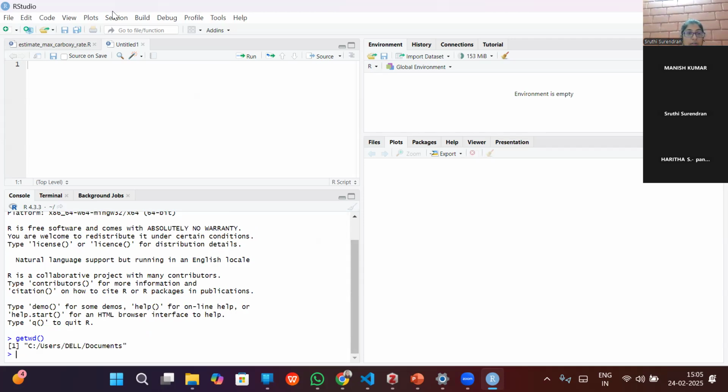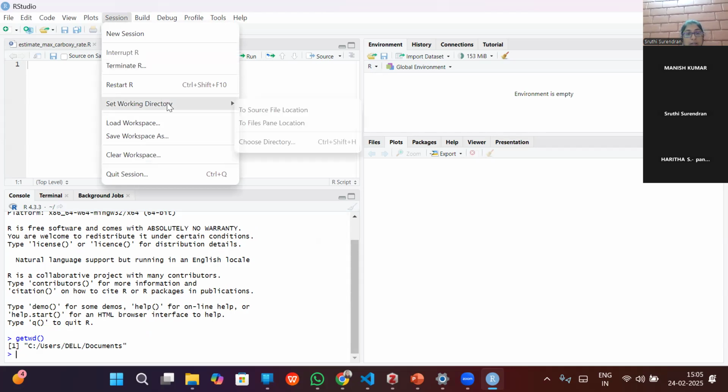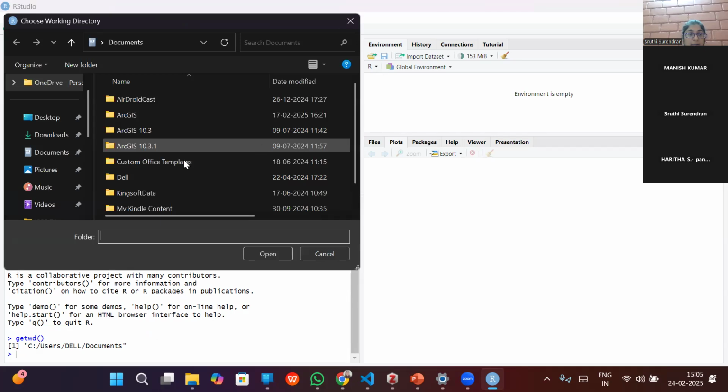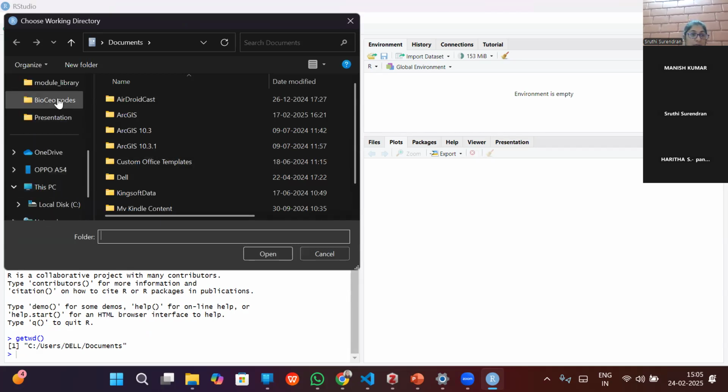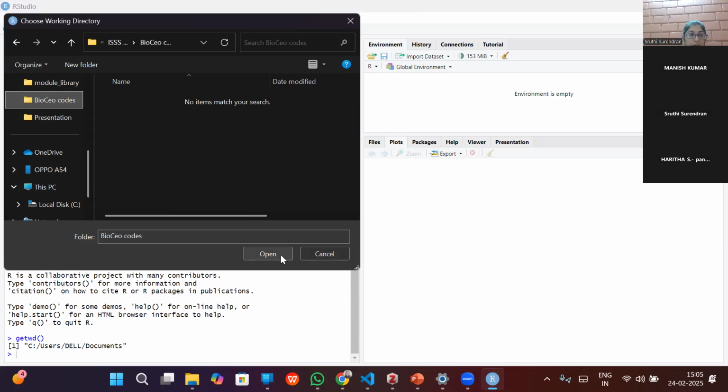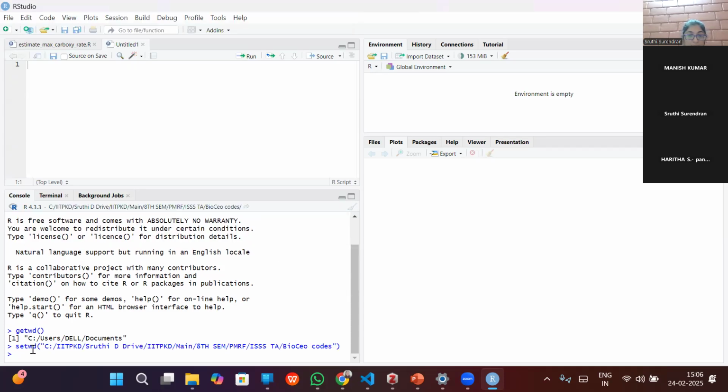In order to change to the desired location that we require, we click on the Session tab, then Set Working Directory, Choose Directory, and choose whichever directory is of interest to you. I'm choosing this folder where I'm storing all the BioCro code I'll be presenting during this class. So I set the working directory to this one.